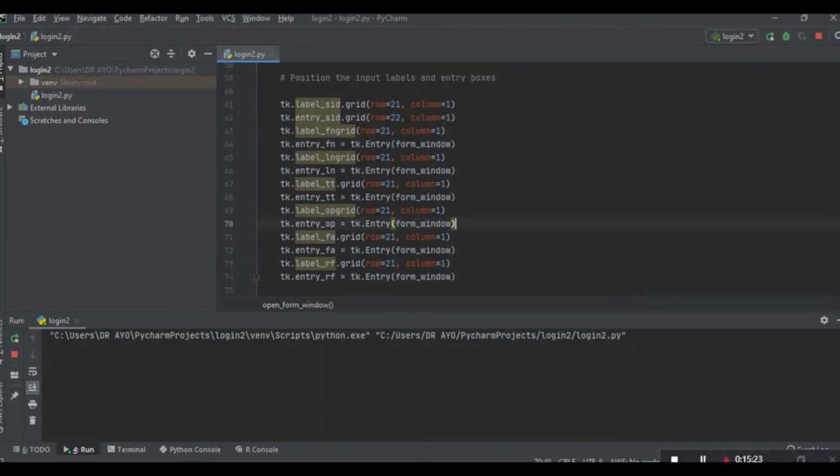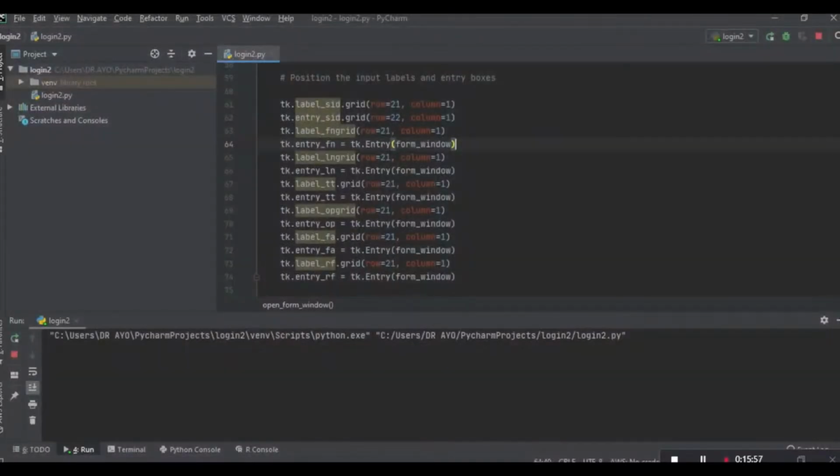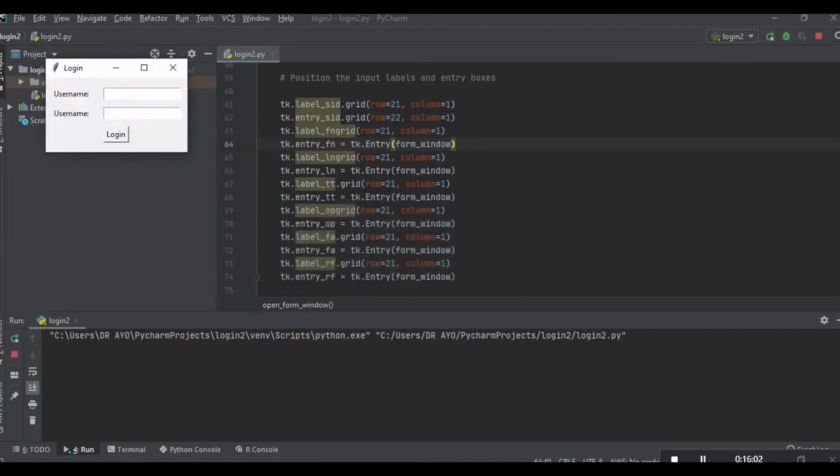Okay, so now we have the labels all in row 21. We have not positioned the entry boxes. I'm going to try and see if I can run it, and we'll see how it will look before we continue. Okay, this is how it is now. I'm going to close it out and run it again, and let's see what will happen.